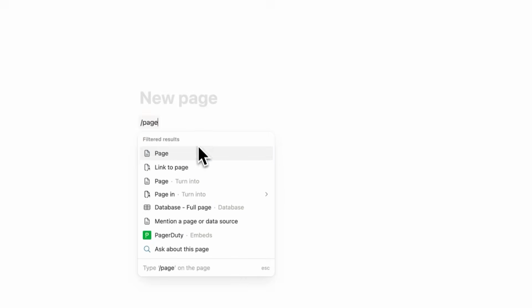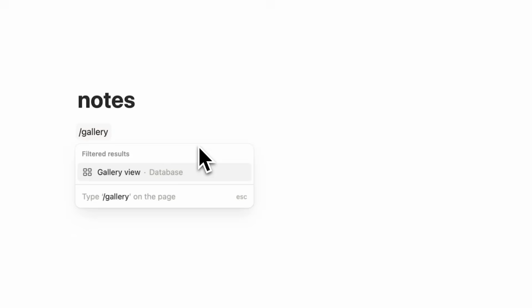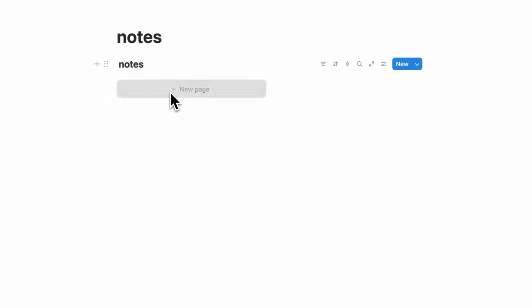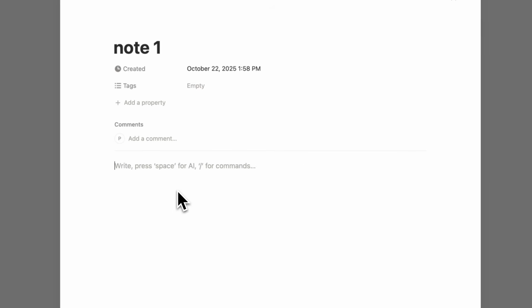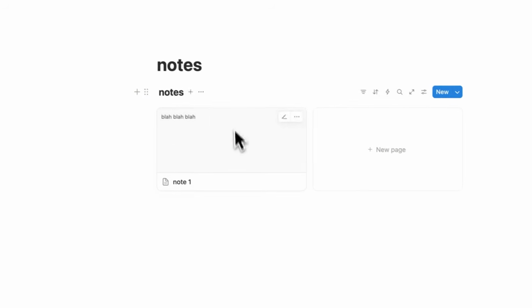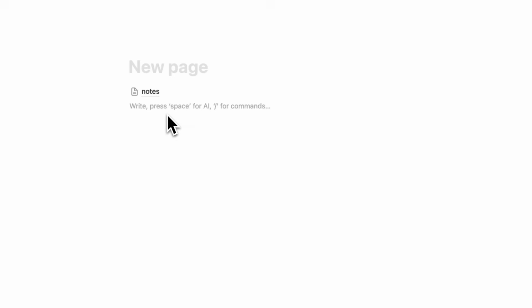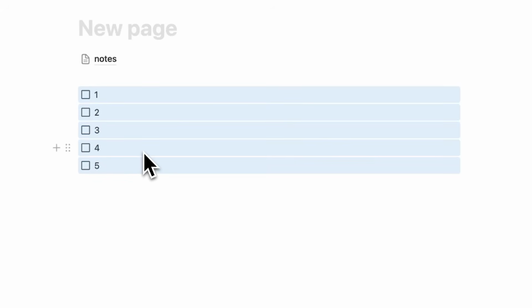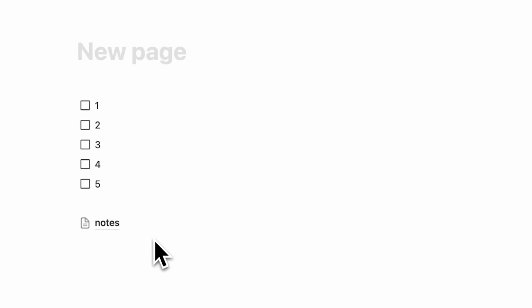All right, let's say you have a page here with all of your notes, right? So you have all of your notes in here in maybe a gallery view. Let's do /gallery, new database, and we'll call this notes. So in here you have all of your notes, note 1, blah, blah, blah. Here's where you have your notes. But you're not seeing your notes here on your main dashboard. So let's just say you have your to-do list like this, task 1, 2, 3, 4, 5, even though this here is a terrible task management system. But down here at the bottom of the page is where you have your notes.